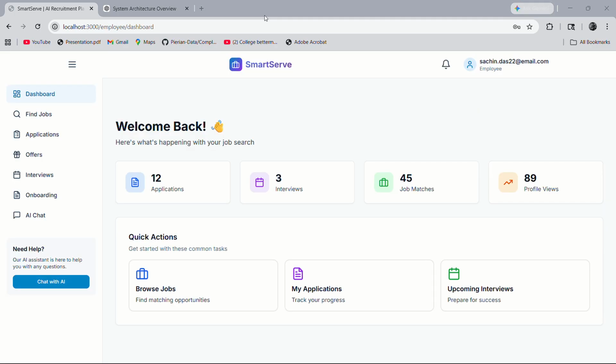After successfully logging in as an employee, this is the UI that the employee sees. This is the dashboard along with 5 to 6 elements that we have developed, which covers the find jobs page, applications page, offers page, interviews page, onboarding page, and AI chat page.